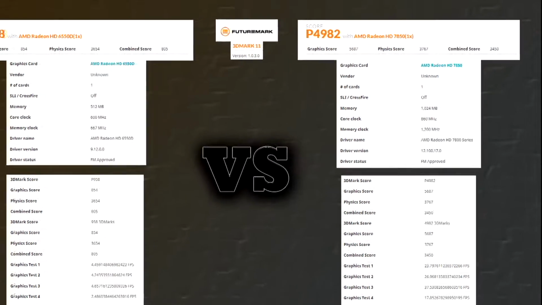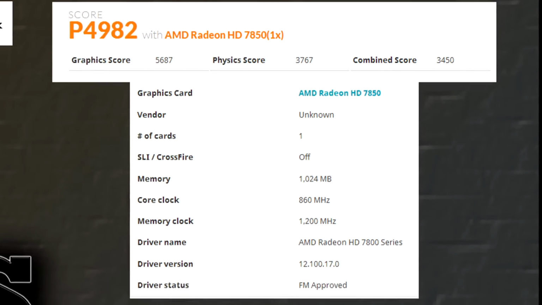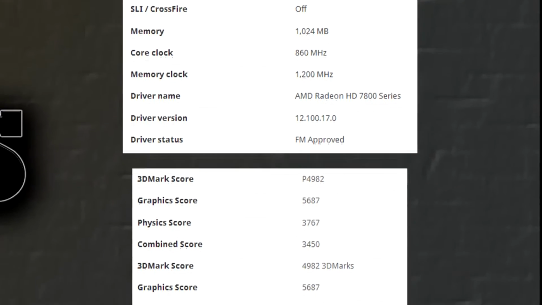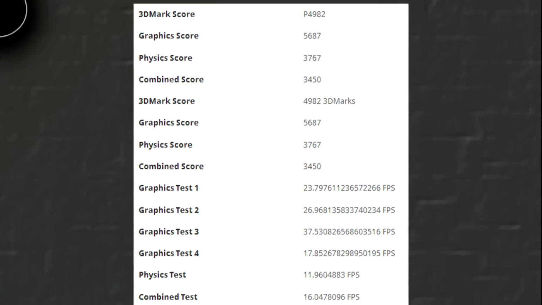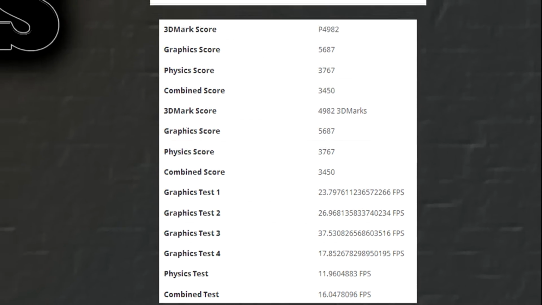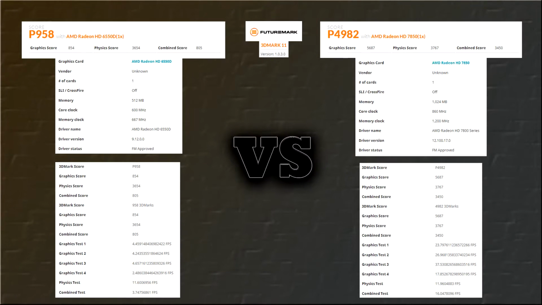My new graphics card on the right, the HD 7850, as you can see, the graphics card specs are drastically better than my onboard graphics card. So it was going to outperform it quite well in the test. As you see below from all the test results, the highest frames per second I reached was about 37.5 frames per second, and that was on graphics test 3. The combined test was 16 frames per second, which is not bad, coming out with a total score of 4,982 for my new graphics card.